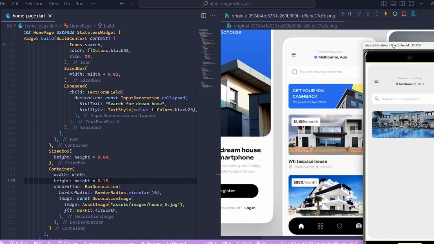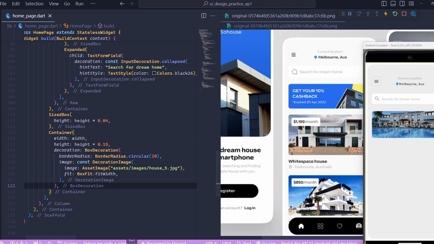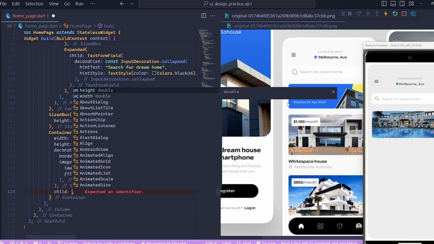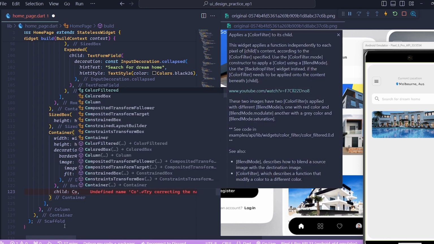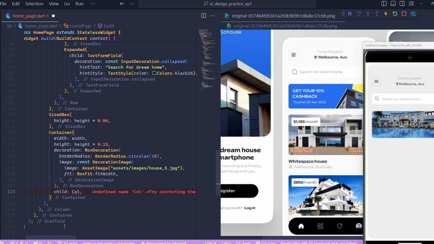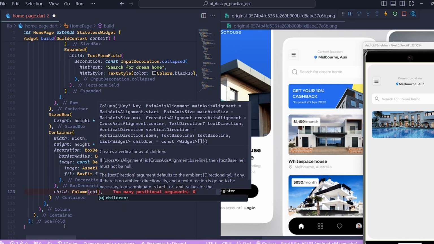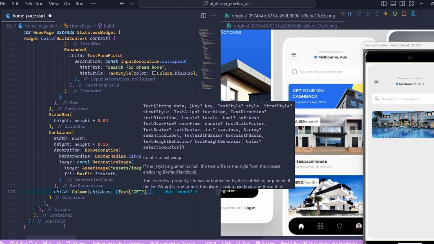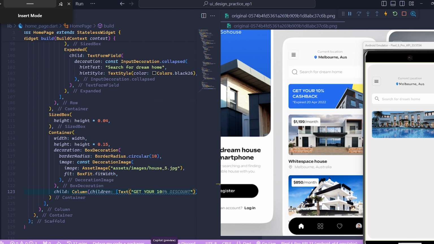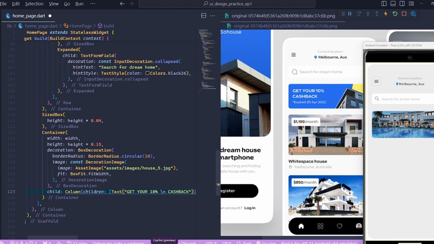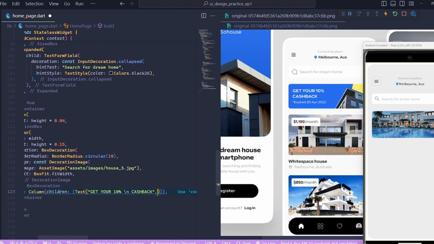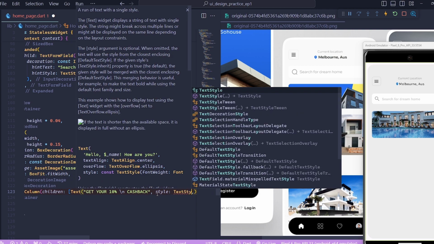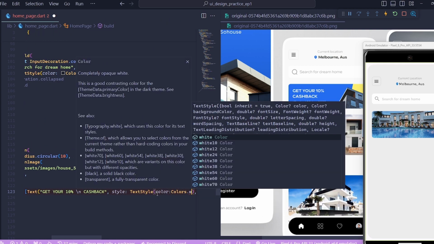Yeah, that is enough. All right, and then after that we need to put some text on top of it, so we can use the child, and then let's say the column widget. Column. All right, and then children of the column, two of them are going to be text widgets. Yep, so the first one says get your 10%. We need to go new line, cashback, and okay, we need to change the color. So let's say style is equal to text style, then color is equal to colors.white.